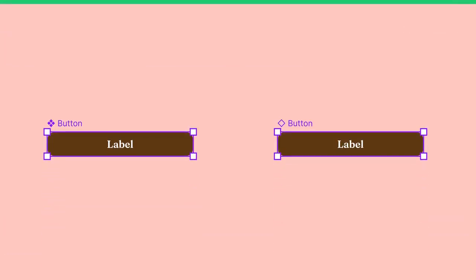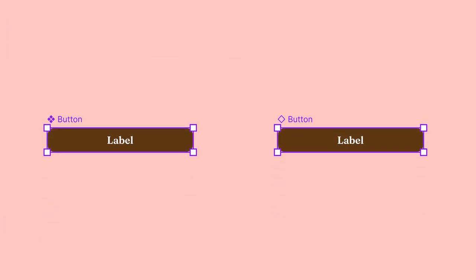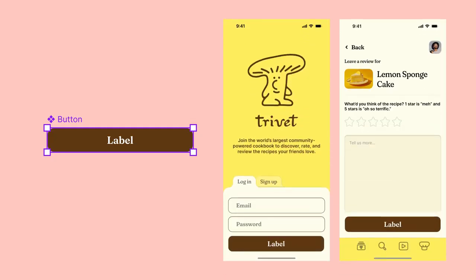There may be times where you don't want the instance to look identical to the main component. Buttons, for example, will need different labels for different actions. If you change the label in the main component, every instance would take on that new label.